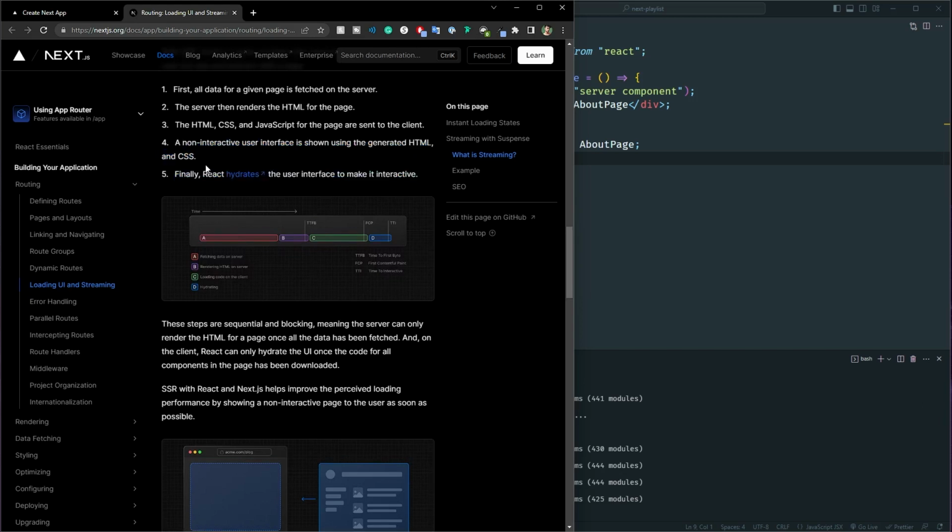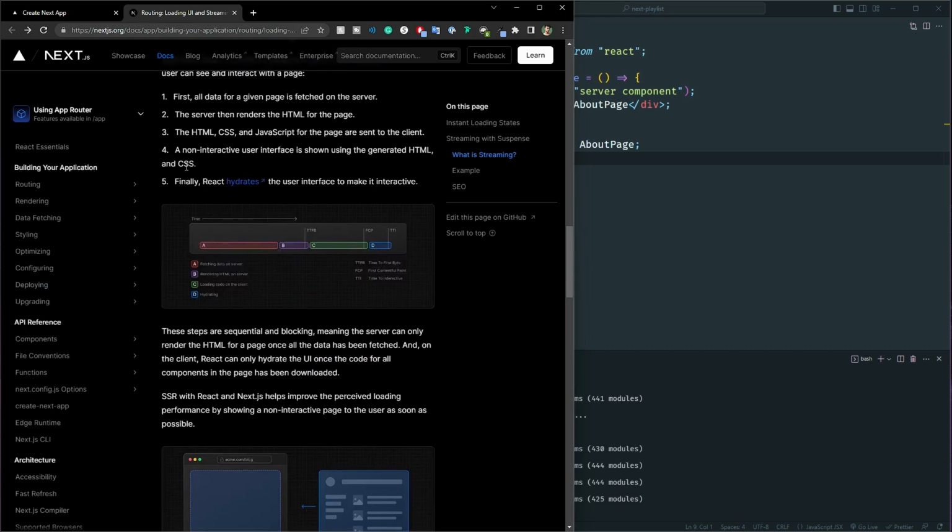This caused a blocking interaction. Your user won't be able to do anything until it hydrates. It blocks your user from clicking on anything, and it's a very weird experience for the user. It's not a pleasant experience. So Next.js uses Suspense, which creates something called streaming. This is where the streaming comes in.